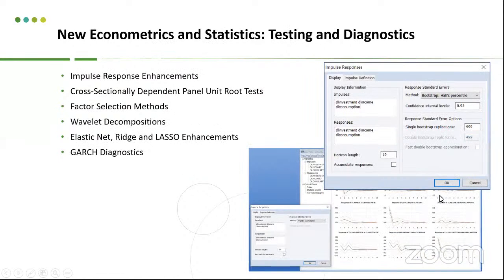All right, next in the new econometrics and statistic for testing and diagnostic, they introduce a few new features, and one of which I would like to highlight is the factor selection method, which is used to determine the number of factors retained to pre-simple component. So I think it's a good thing when you want to investigate the factor itself.